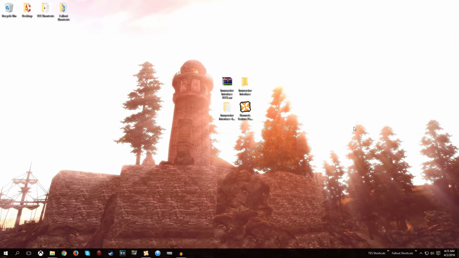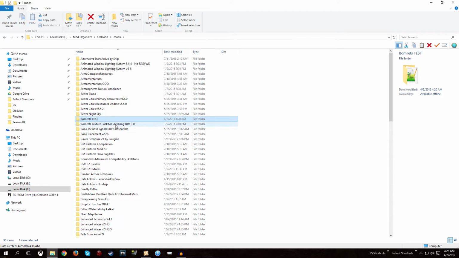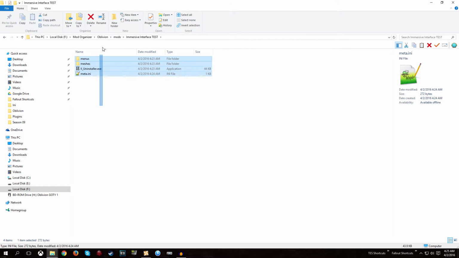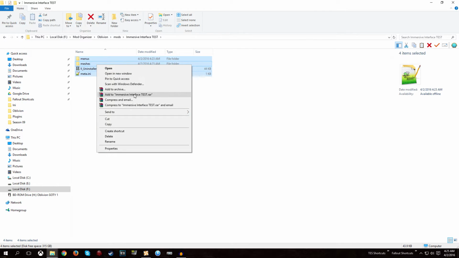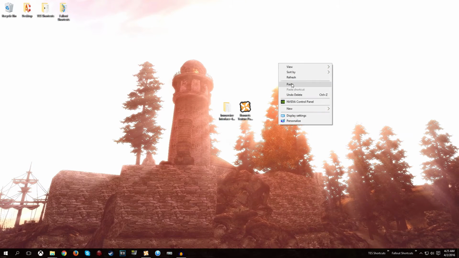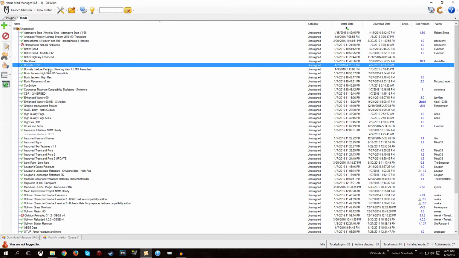So yeah, I'm going to exit out of Oblivion Mod Organizer here. I'm going to delete this stuff. I don't need that anymore. Then I'm going to go into the Oblivion Mod Organizer folder, go to Mods, and then find the immersive interface test, and then archive the contents of that folder. Cut it, paste it, and install it with Nexus Mod Manager. And I already have immersive interface installed, so it should warn me that I'm going to be overwriting.